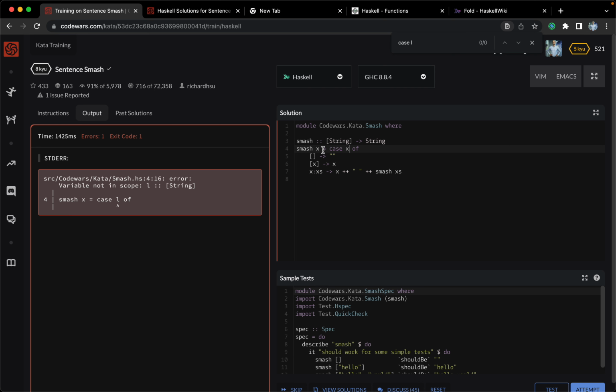Case X of, I think these have to be different here. So this can be L, this just has to be L. This is kind of like a lambda function. So these are referring to different things. In this case, the whole thing here is L, the whole thing here is L, the whole thing here is L. Yeah, I think that was the issue.